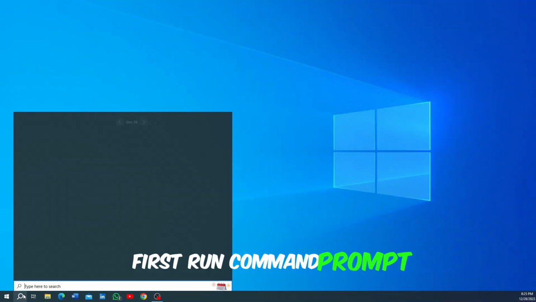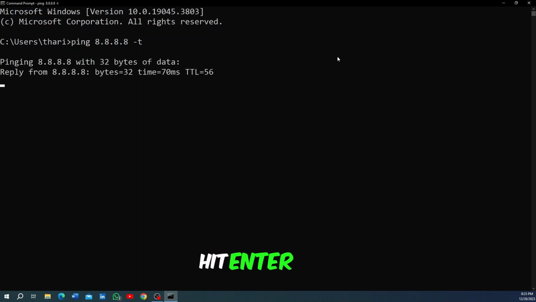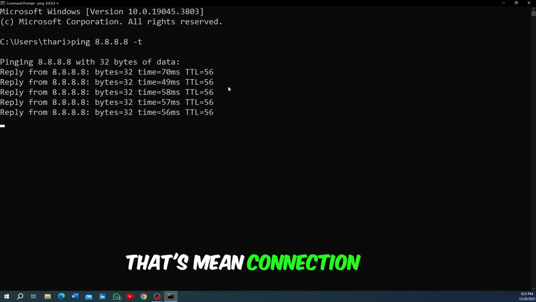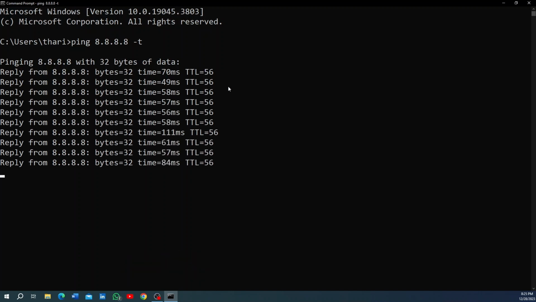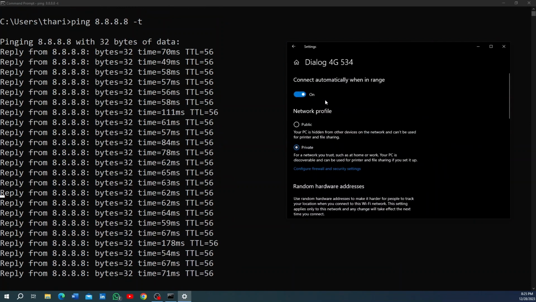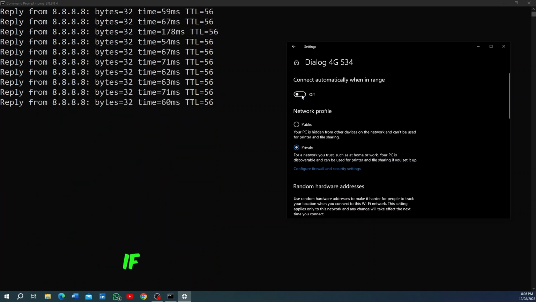First, run command prompt. First command is to check network connectivity. Type ping 8.8.8.8 and -t. Hit enter. Now you can see your ping connection is showing up. That means the connection is up. If not, timeout will be shown, like this.